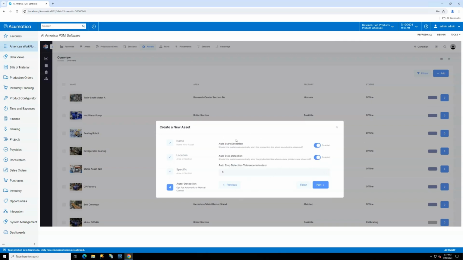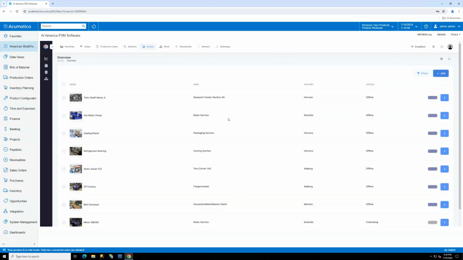Lastly, we're going to have to set up our auto detection, auto subdetection, and auto subdetection in minutes. So I'm going to leave this as default. And once I'm all done, I can click on finish, and that will update my assets. And that's how we can add a brand new asset.